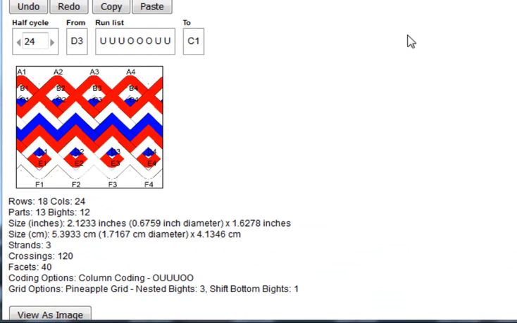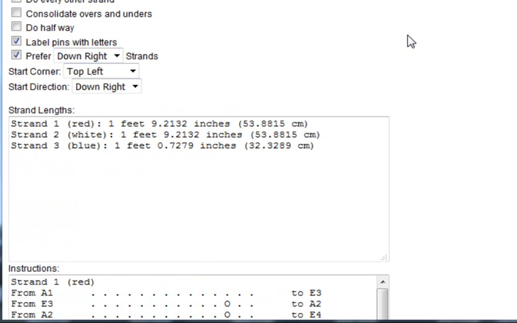Of course, the bites at the top and bottom, when they're tightened up around the widget, or you might use a wooden ball, will tighten up. But that's the pattern we got. And in this case, I haven't ticked consolidate overs and unders, because I know there's no wrap around, if you recall from a previous lesson, but it's really something I try to get into the habit of doing.